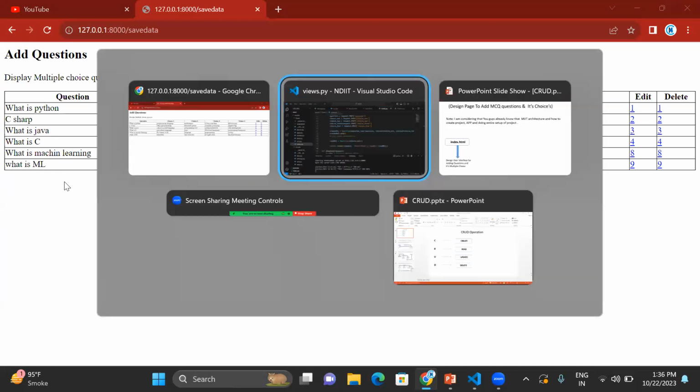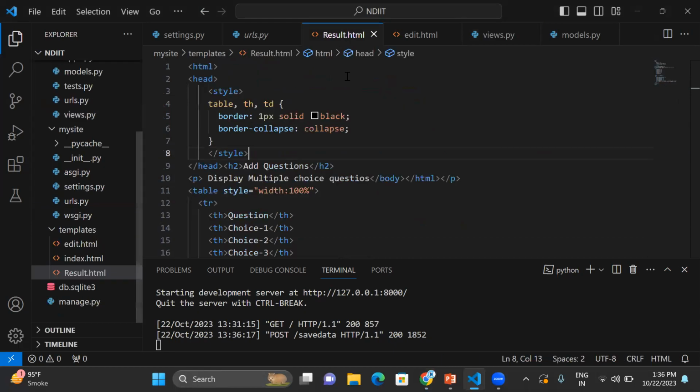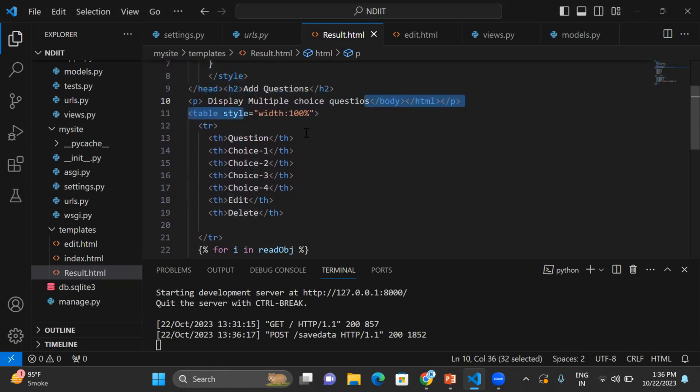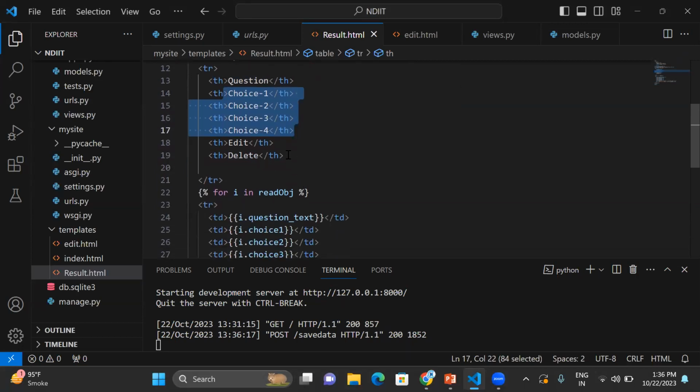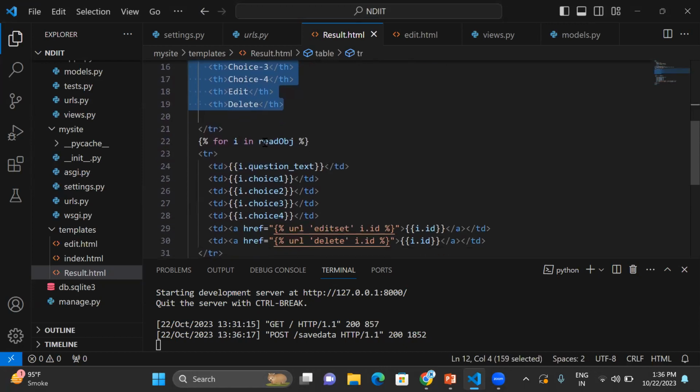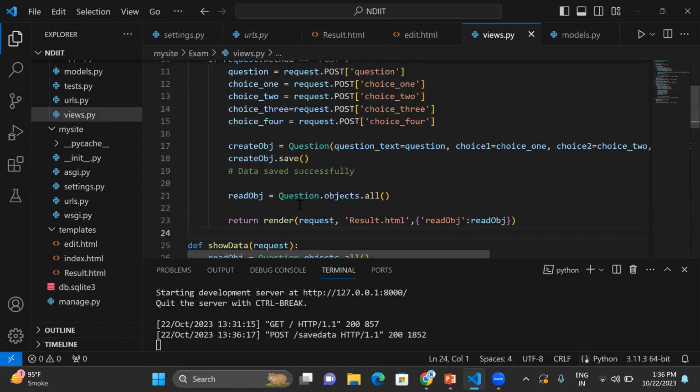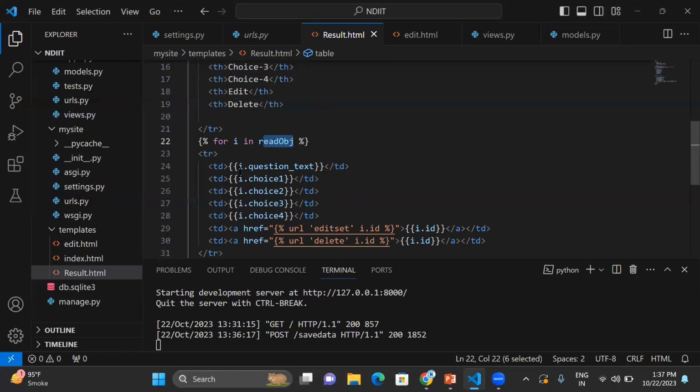Okay, and I will show you the result.html page also here. In result.html, you can just pause this video and write down your code. Here you're adding a little bit of CSS, and displaying the multiple choice question: question, choice 1, choice 2, choice 3, choice 4. This is our column name, and here we use a loop, for i in read obj. If you remember, in views we retrieved all the questions and stored them in the read obj variable, and we are sending read obj along with the response to result.html as a key and value pair. So in result.html, we are using a loop for i in read obj, and i.question text, i.choice 1, choice 2, choice 3, choice 4.